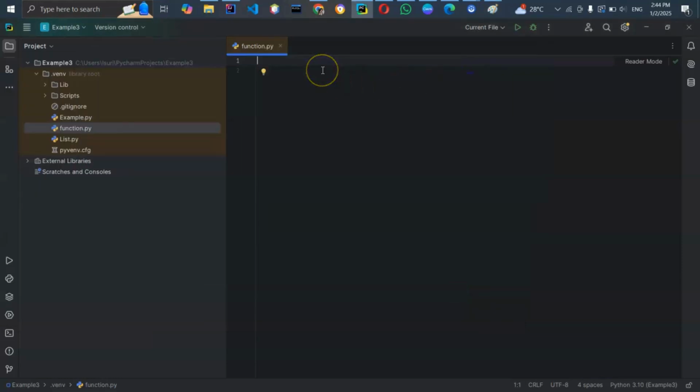If you need to create a function, you should use the def keyword in Python. Def, and give the name for your function. I give it as display, and don't forget to include the parentheses, and you should put the colon. This is the function.